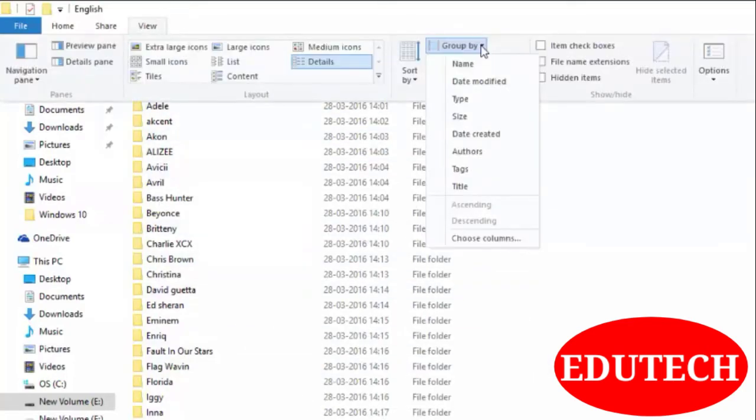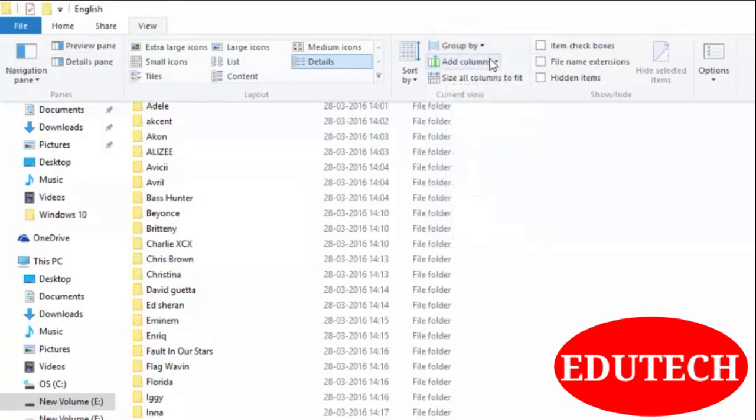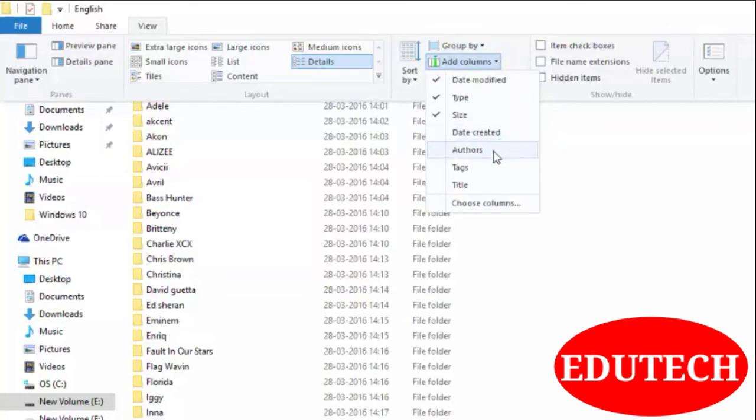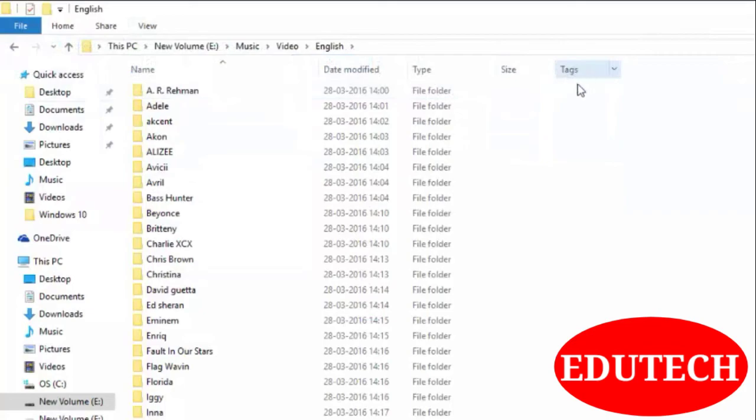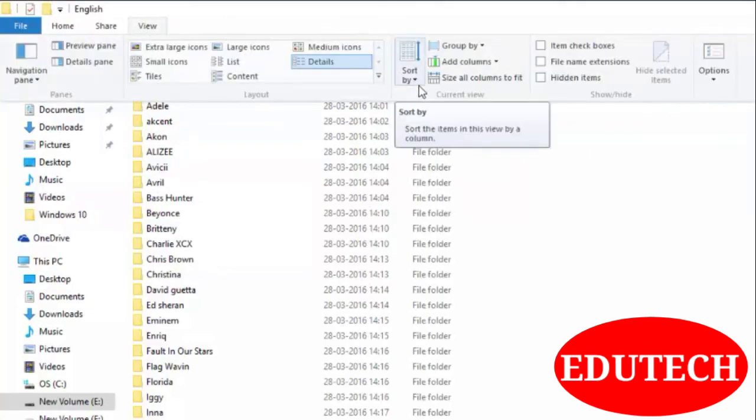You can also group your files from these group by options. You can add multiple columns like date created, who is the author of a particular file. If you want to see tags related to a particular file, then you can select this tag option and it will be added here. So this is about file details and file exploration.